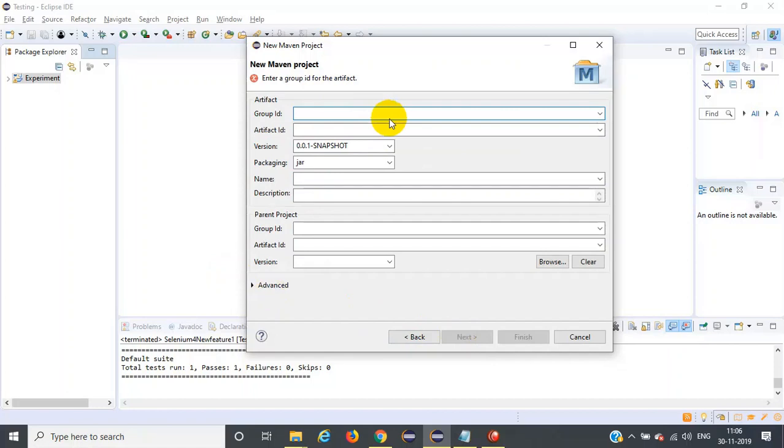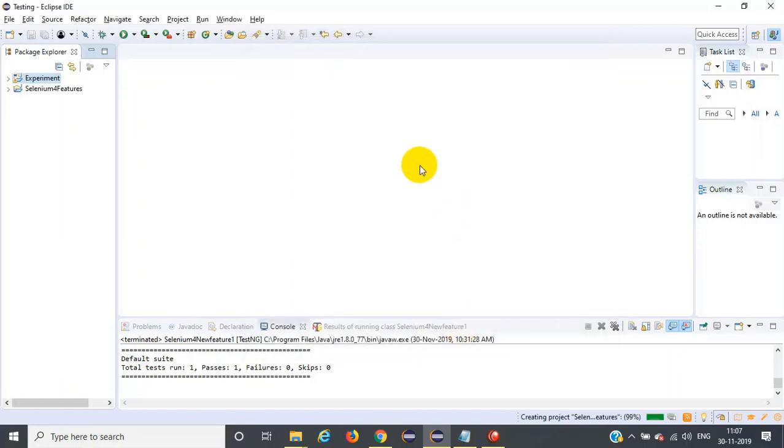So here you can provide the group ID, that is com.testautomation. Then artifact ID, so here in my case I'm specifying Selenium for features. So that's it. Simply I will copy this artifact ID, then I will paste it for the name and description as well. So that's it. I will click on the finish button.